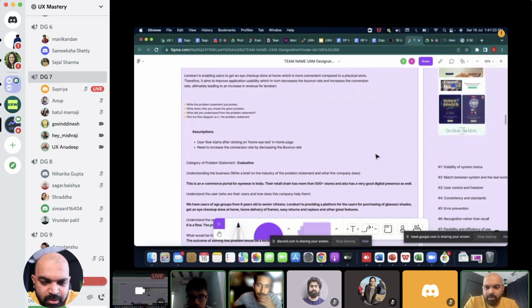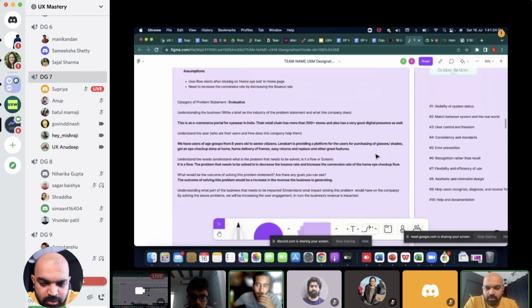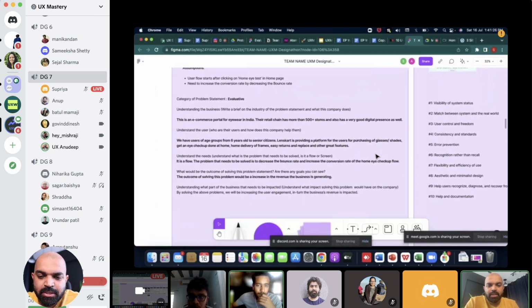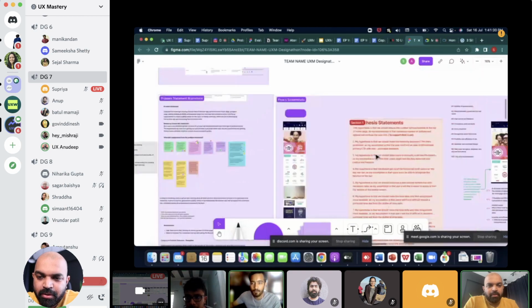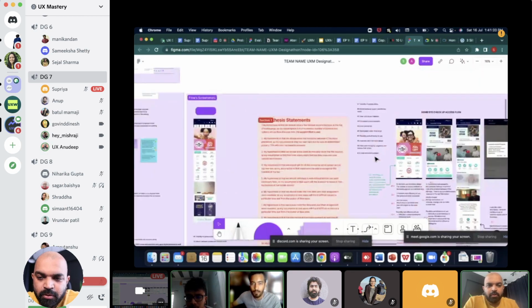So the category of the problem statement, all that. Okay, go down. Understanding the problem statement. Okay, fine. Next stage. Can you show me the things with respect to diagram A1? Where is the flow plotted?